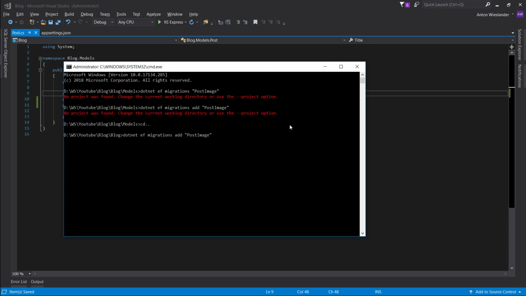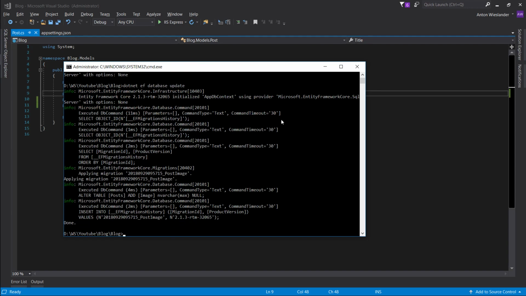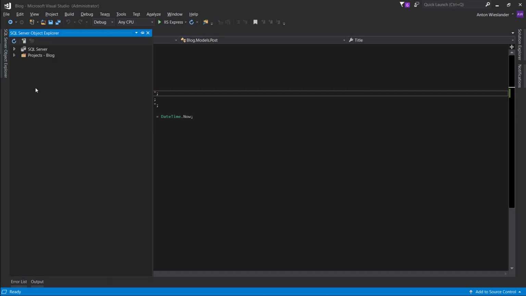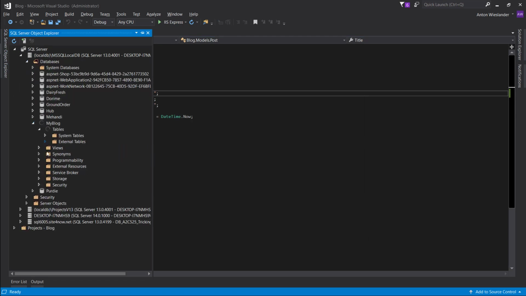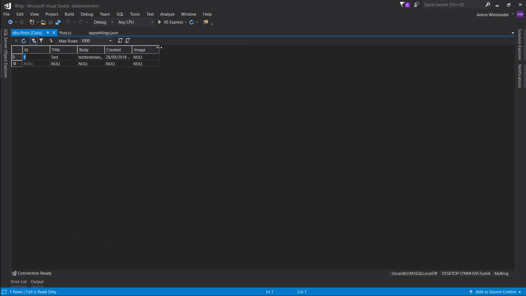So you gotta be in the root of the project for entity framework to work. So it's working. It's making the migration. Cool. EF database update. Cool. So let's go see what we get in our database. If it's there, databases, my blog, tables, posts, view data. Okay, so there it is, and it's empty.